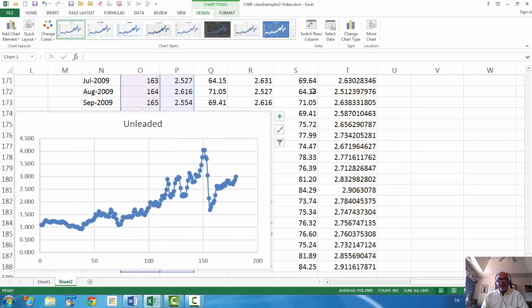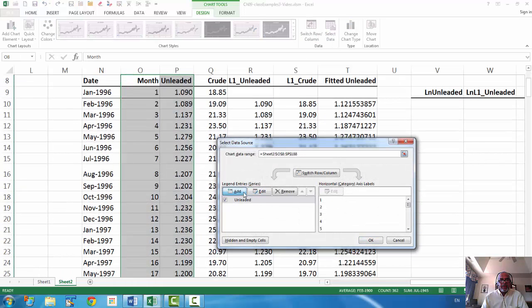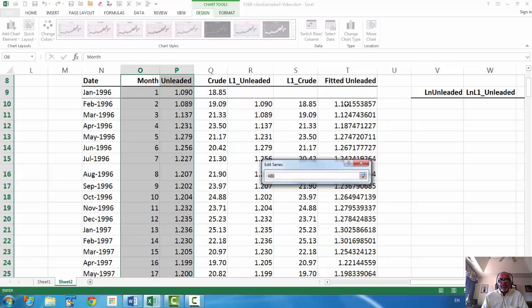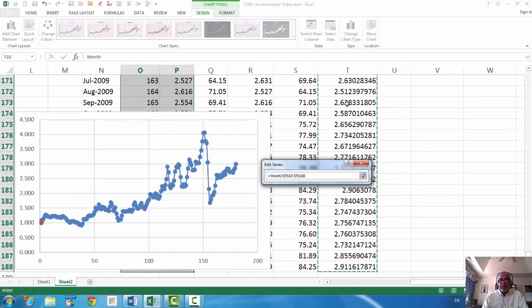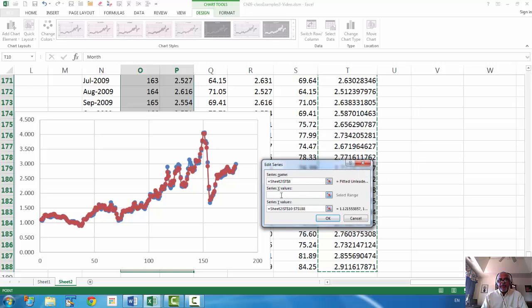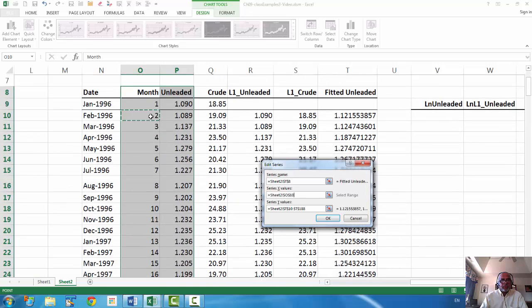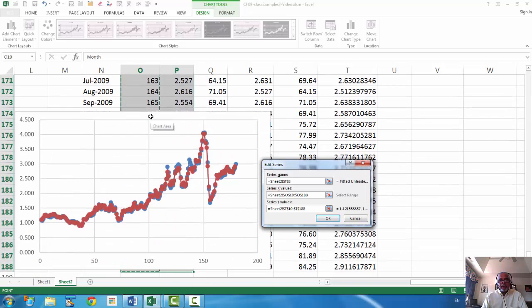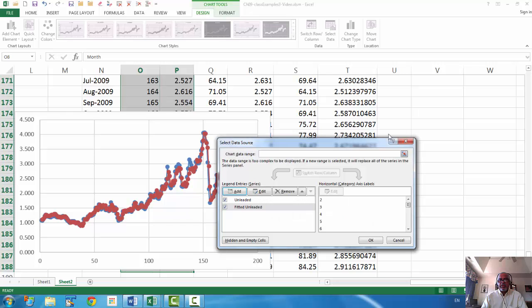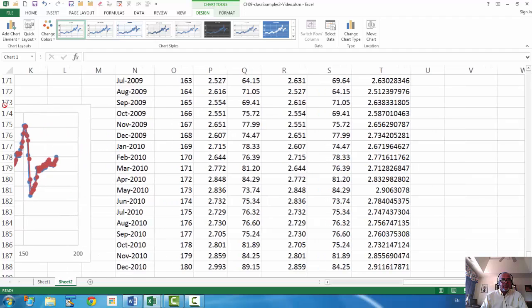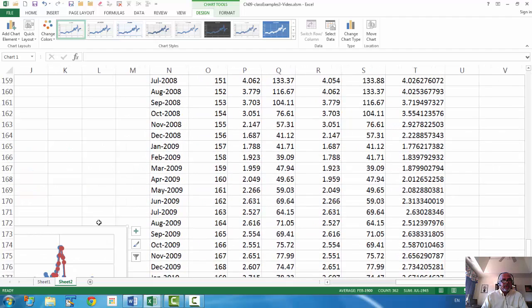And let's add one more function. That will be the fitted values, and the fitted values start from the second month. So it will go like that, and the x values are now going to start from month 2 and not from month 1. So there you go, and it looks like our prediction function is really good.